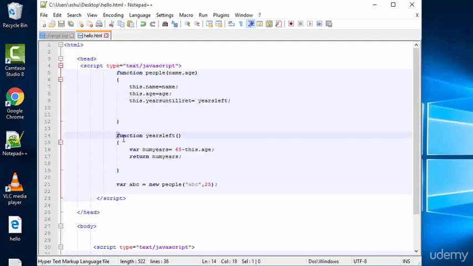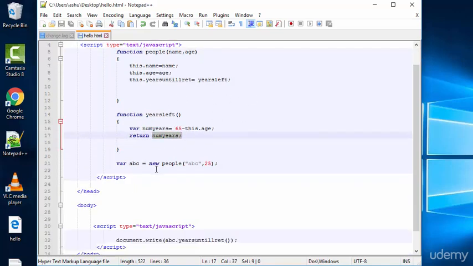Then we moved on to the next function, which is used to simply calculate the number of years left, and we made this function return the value so that it could be accessed outside the function. Now we went and we simply created a simple variable, or we have created a simple object so that we could add a method and we could use the method of that object. Now as we have created the object here, we have specified two parameters. The first parameter is the name and the second parameter is the age.